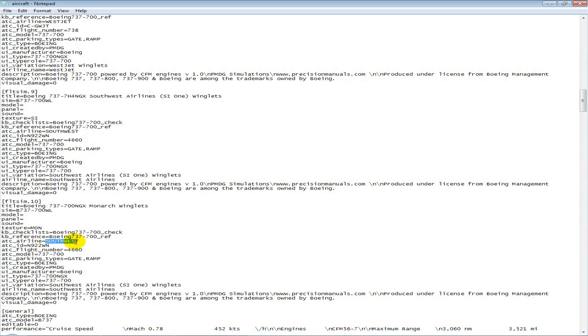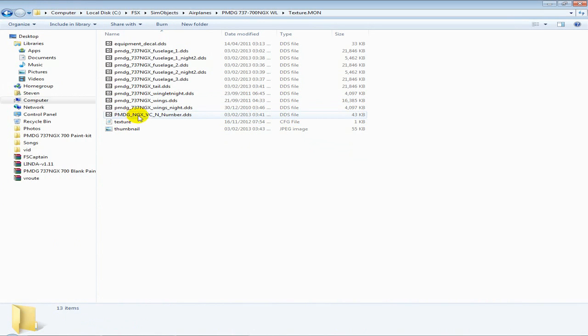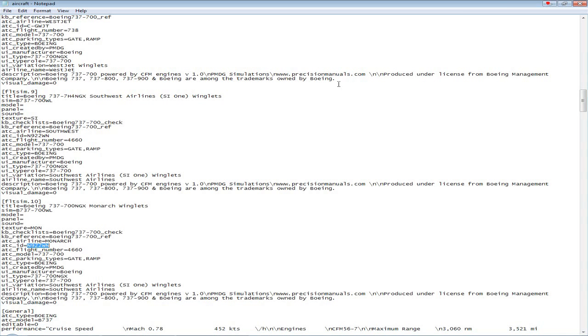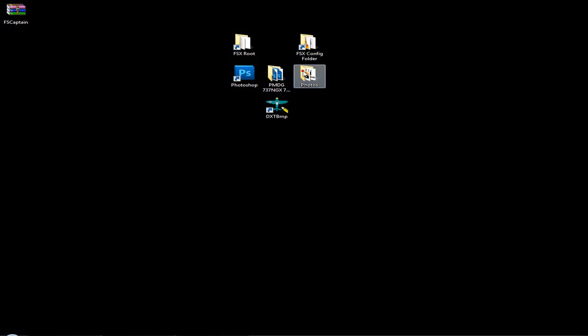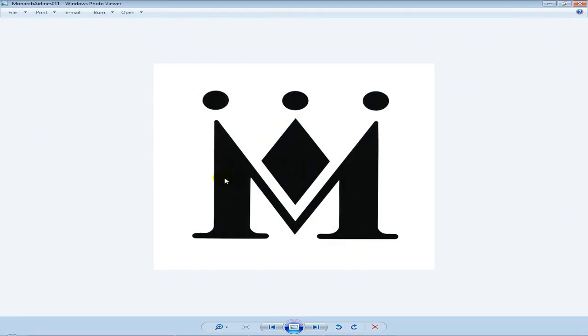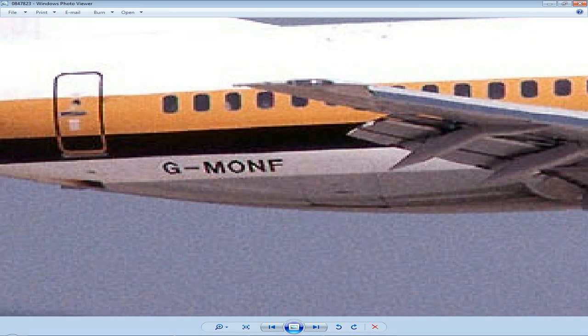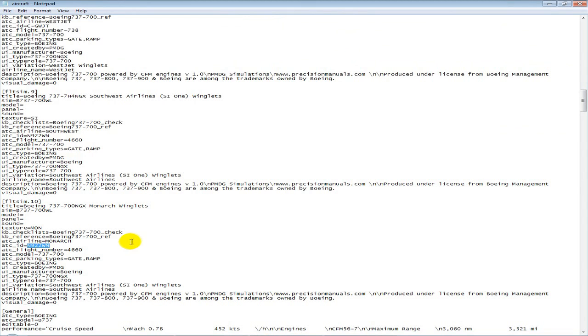So the ATC airline we need to change to Monarch, and the ATC ID would be what we used on the tail number, which if I just load up a photo, which I believe it was, which one was it? This one. G-MONF, so we can rename this to G-MONF.